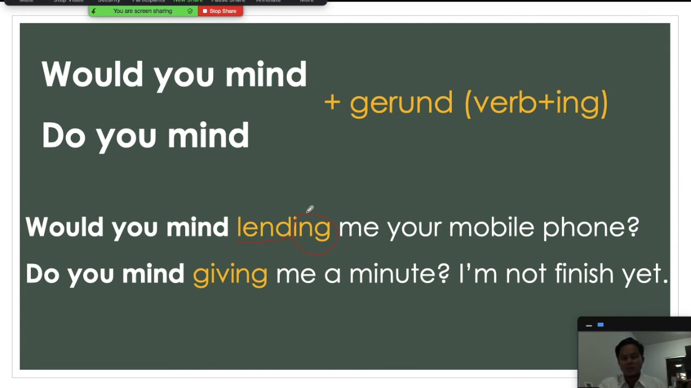Or you want to play games, or you want to make a call, you can say, would you mind lending me your mobile phone so I can call? I don't mind. Go ahead. All right. Now, let's go to the second example. Do you mind giving me a minute? I'm not finished yet. So the word here is give plus ing. That's giving. So sometimes when we change a verb 1 to a verb ing, we change its spelling. So from the word give, we delete e and put ing, it becomes giving.